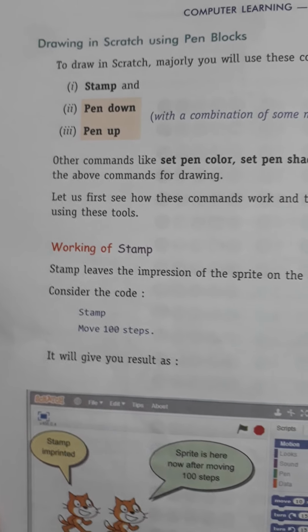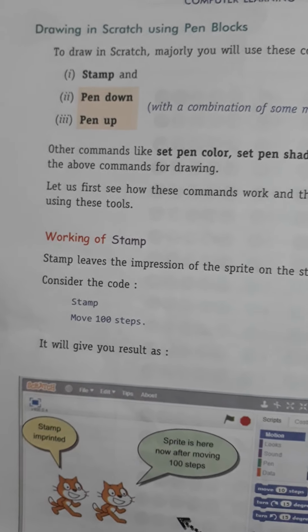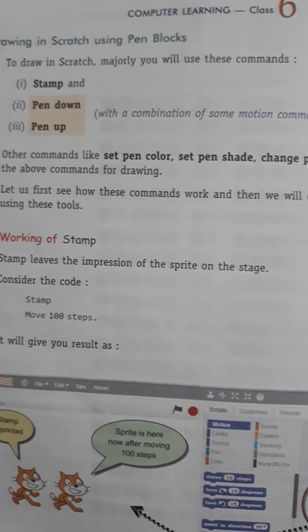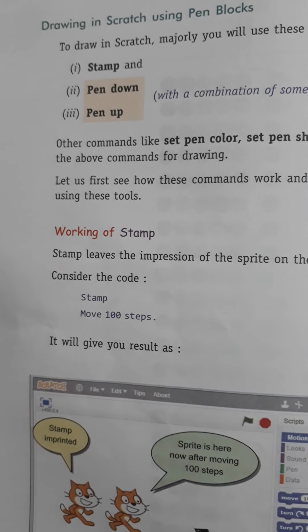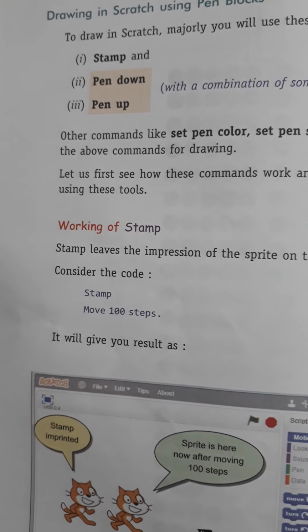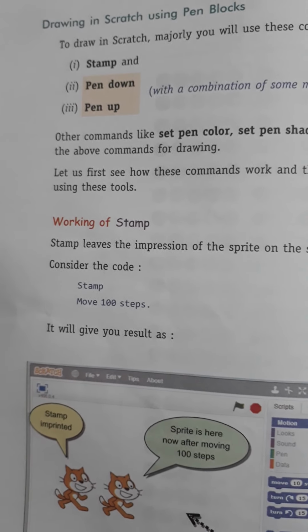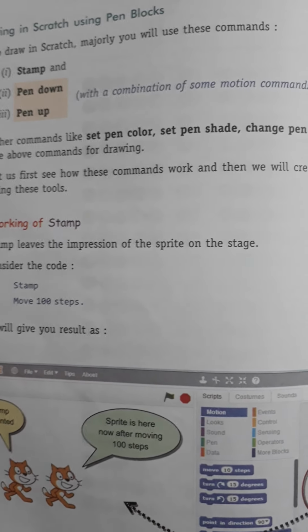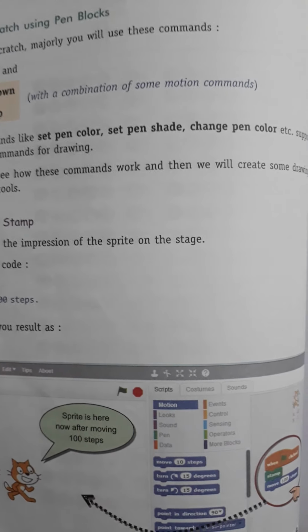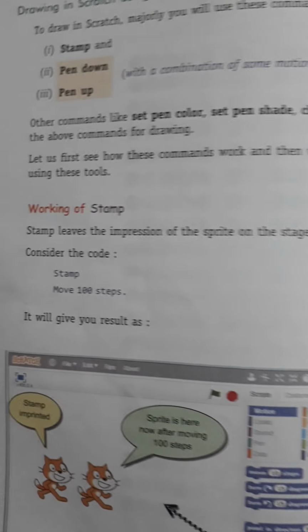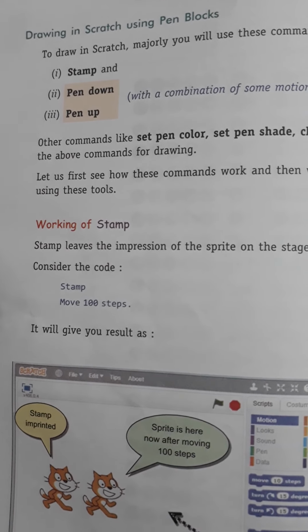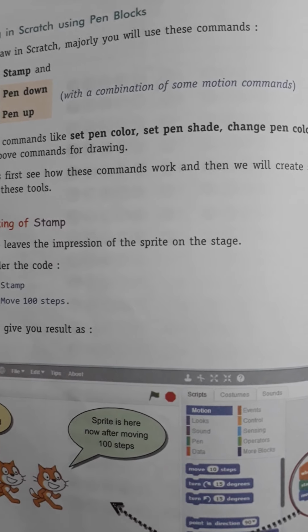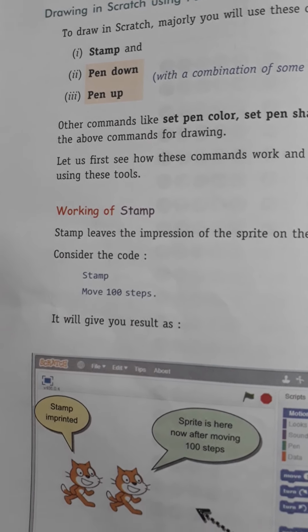Drawing in Scratch using pen blocks. To draw in Scratch, majorly you will use these commands. First is stamp, and pen down and pen up. Other commands like set pen color, set pen shade, change pen color, etc. support the above commands for drawing. Let's first see how these commands work and then we will create some drawings using these tools.